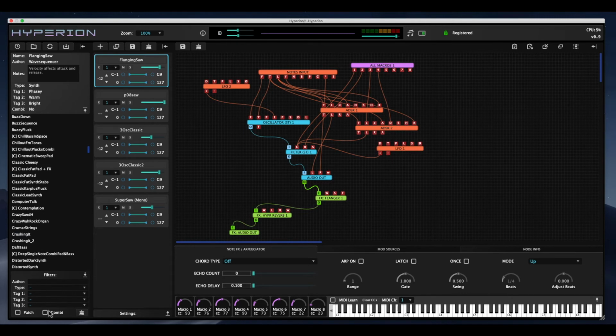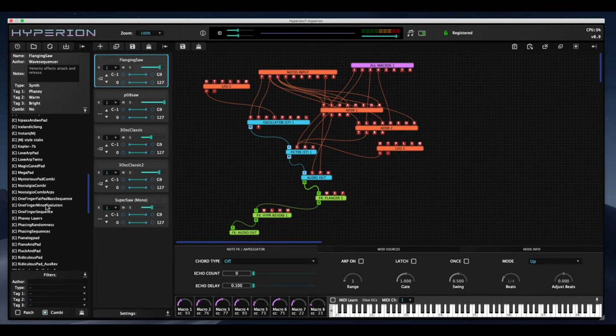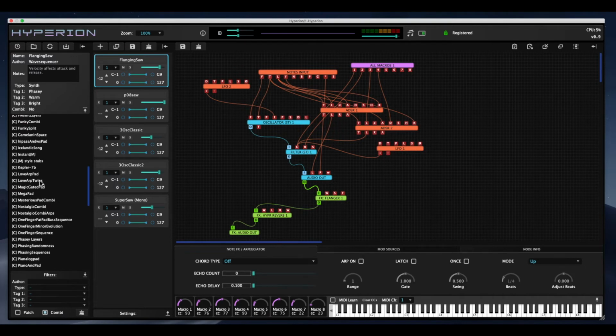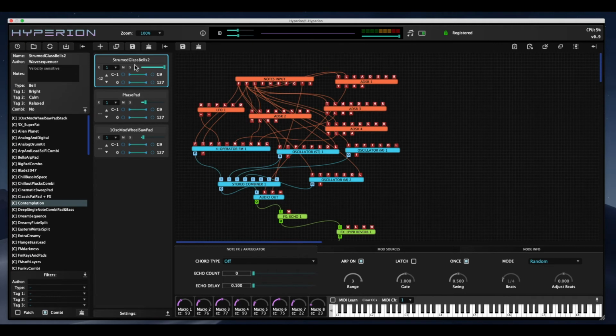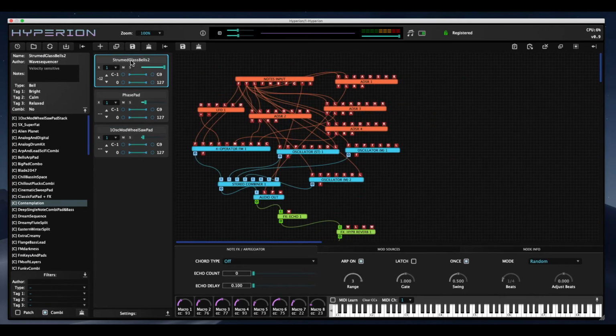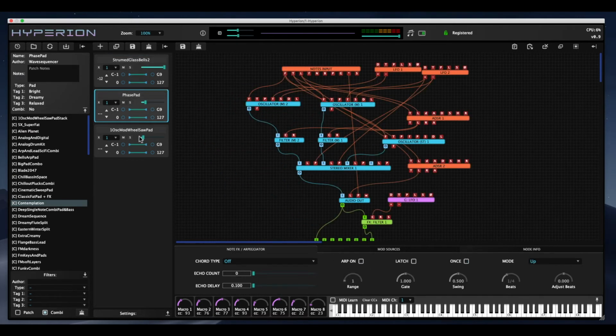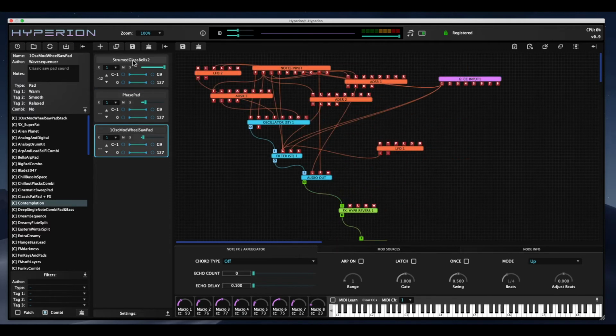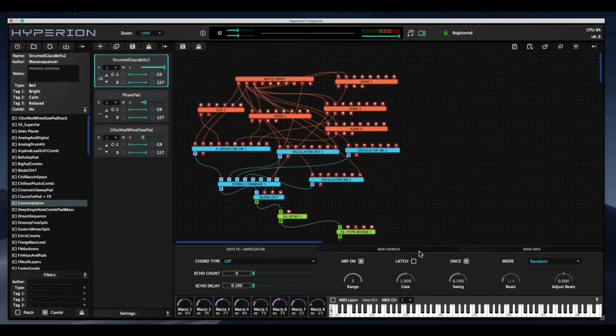Let's load a combi patch that lets us show off how each layer can have different settings. So now if I click between these layers, you'll see on some of the layers, or at least on one of the layers, the arpeggiator is turned on, and on other layers it's not. So that just shows you that for each layer you can have individual arpeggiation settings.